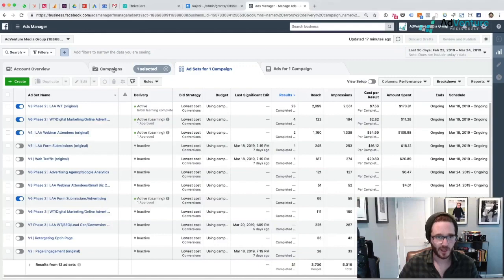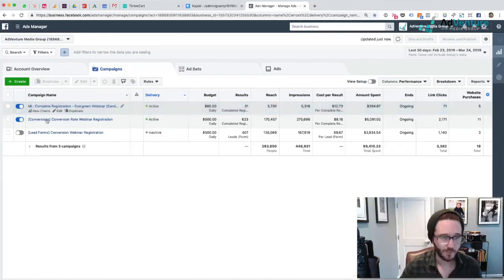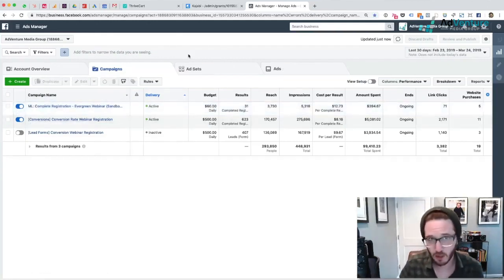So most of you are familiar with the Facebook ads dashboard. Here I am. This is ad sets for one campaign. I'm not going to give an overview of the Facebook ads dashboard here. I'm hoping a lot of the navigation throughout the dashboard will be familiar to you. And we're going to go and create a new campaign.